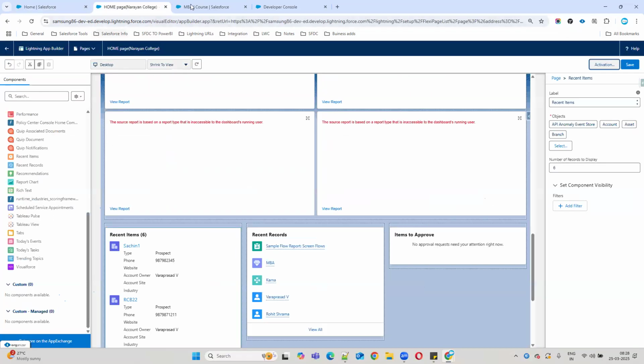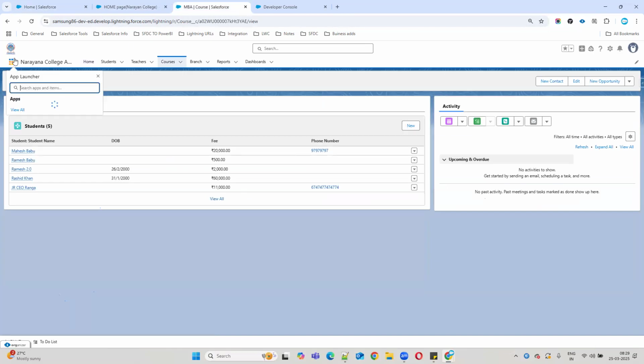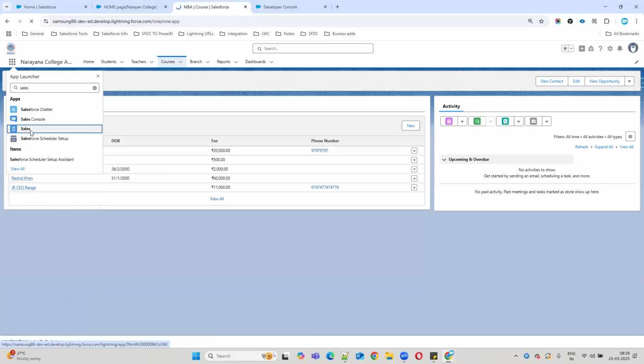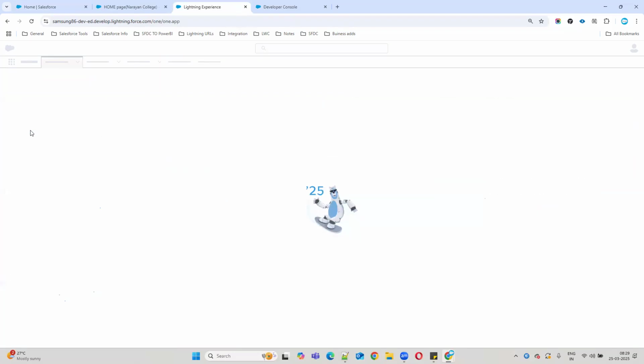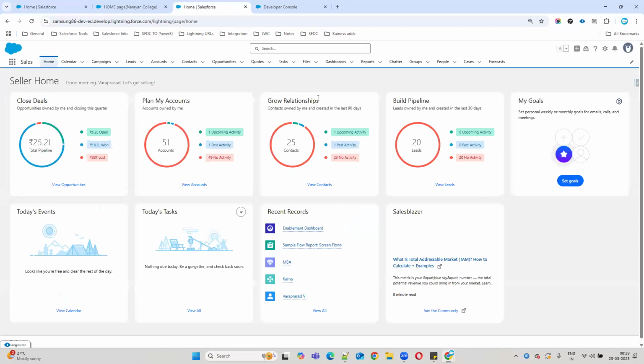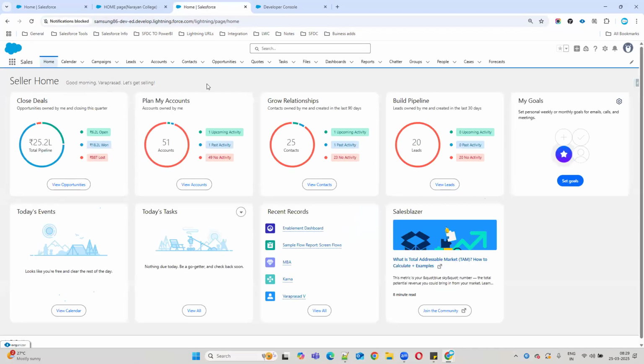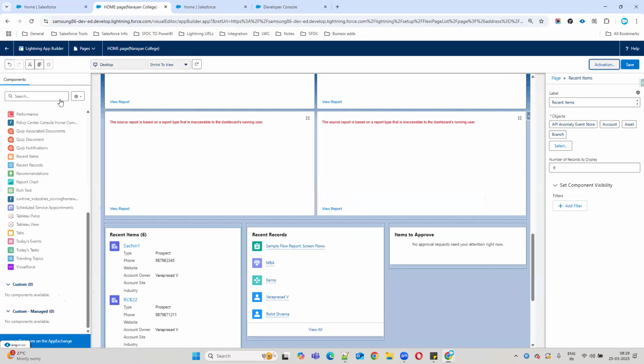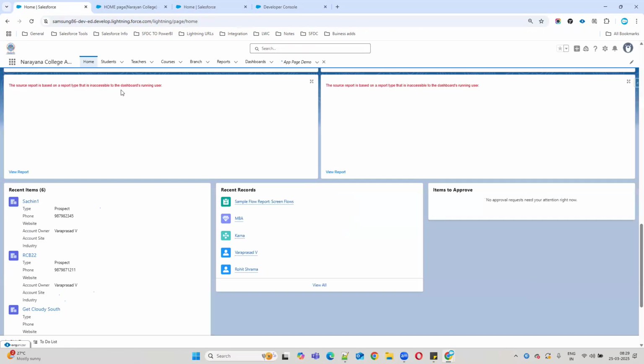For example, if I open another sales application, we'll see. Can you see this page or any other home page? We have another default home page, right? That will display here. You can see, this is the other home page available by default, right? That one you can see. This is different, and this is different, whatever we have built here. Clear, everyone?